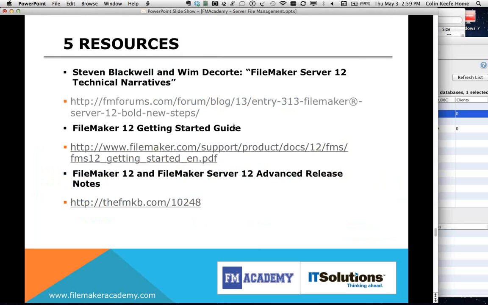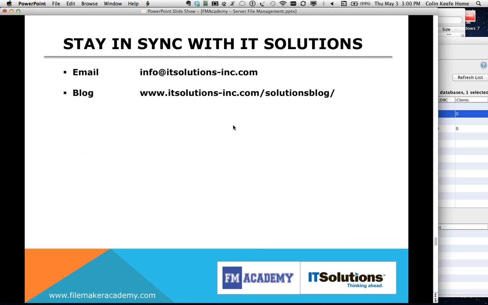I'm just going to point out there are resources available. There are not 5 of them. There are 3 of them. I don't know why I put in 5. There are probably 5. But Stephen Blackwell and Wim Decourt have an excellent set of papers called The Technical Narratives that they posted on FM forums. You can find it there. It's a very comprehensive resource. It's worth looking into. The FileMaker 12 Getting Started Guide, believe it or not, has a lot of good information in it, and you should be reading it. The whole read the manual thing really applies here. There's a lot of changes. And then the Server Advanced Release Notes, there's a link here. It's the document 10248. That lists a lot of the key changes between the new functionality in the product that's worth getting into.